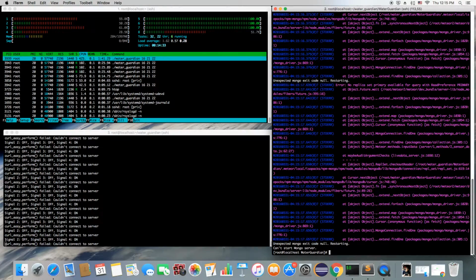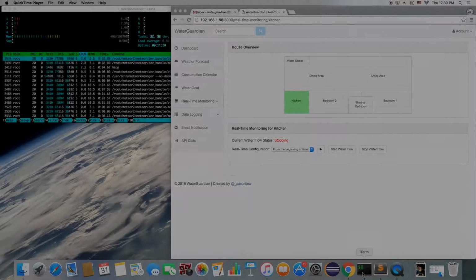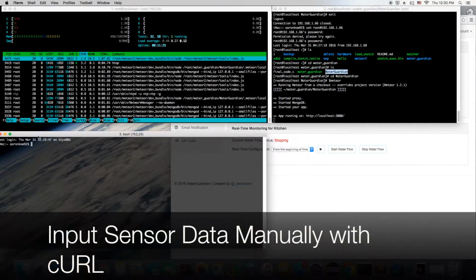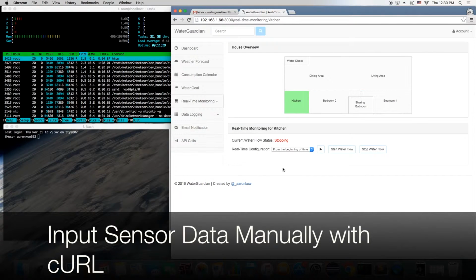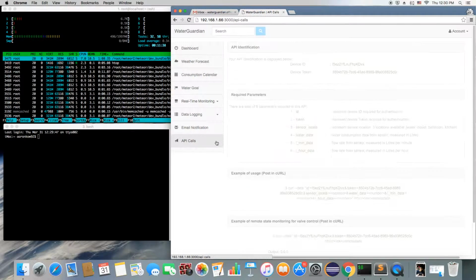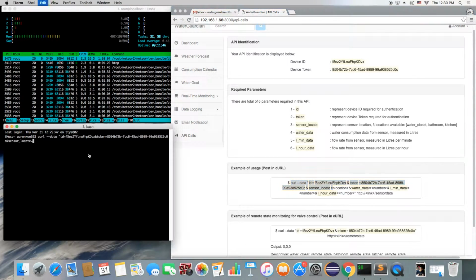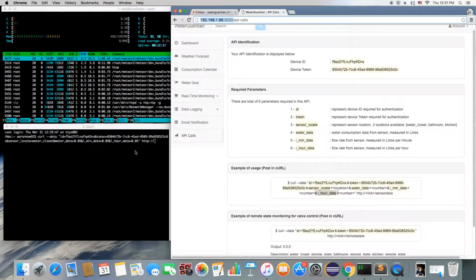However, this does not stop me from this demonstration. In the next scene, I will do it manually using the curl function. Now I need to open up a new tab in Terminal to do the curl function. I can go to the API calls tab to copy the terminal line from the post example. I set it to water closet, let's say 0.05 for the water data, and the same for the flow rate, and then the hosting address.